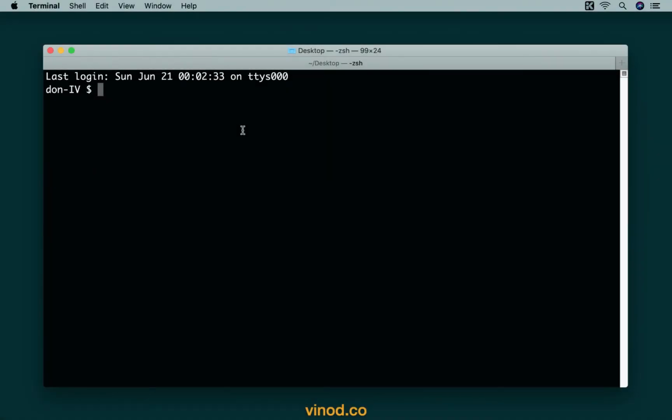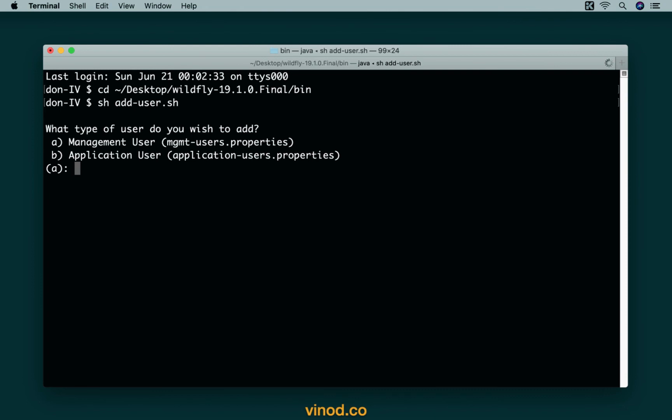Here on a new terminal, I will cd into desktop. And in desktop, I have the wildfly-19.1.0.Final. Inside that, there is a directory called bin. Here, I have a file called adduser.sh. To run the same, I can type sh adduser.sh. Press enter. On Windows, you may have to run the adduser.bat. You can just double-click the file, or you can come to a new command prompt and type in the command adduser.bat.